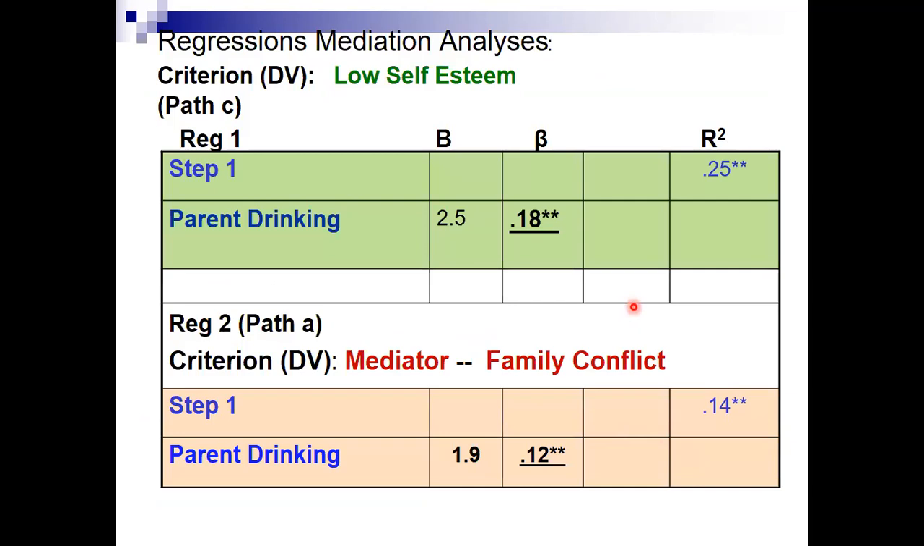You can use specialized software, as we shall show you, or modules, or you can just run these steps in normal regression, and you will be able to achieve the same thing, okay? So, step 1, that's the first regression. Let's say, for example, hoping that you remember, the dependent variable is low self-esteem, okay?